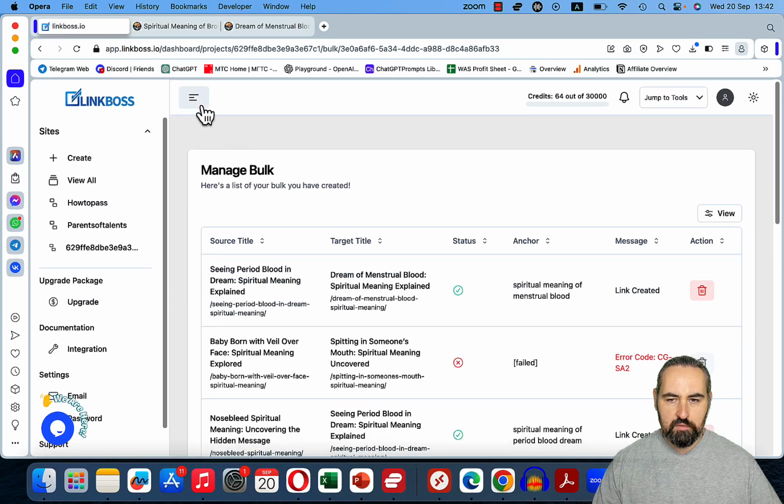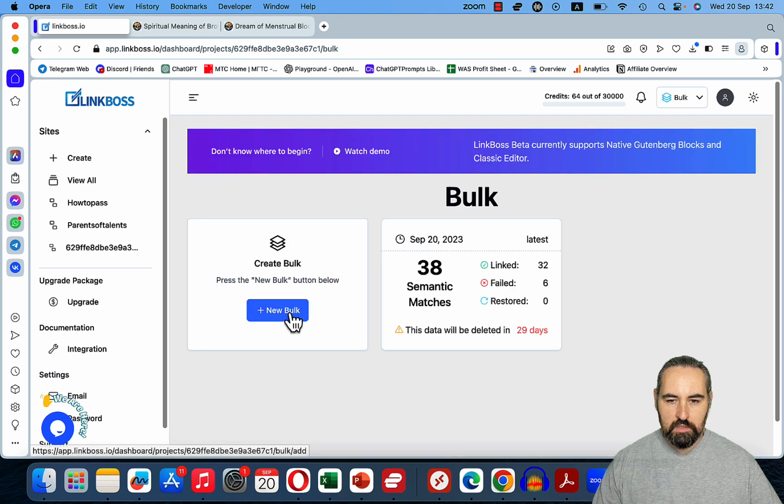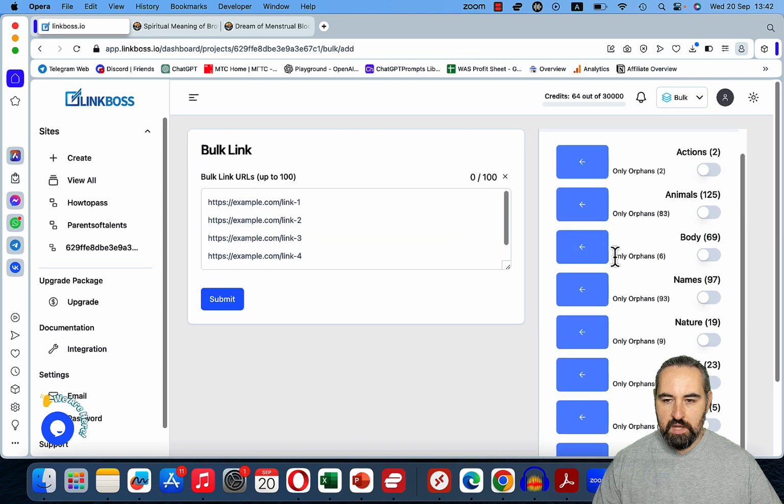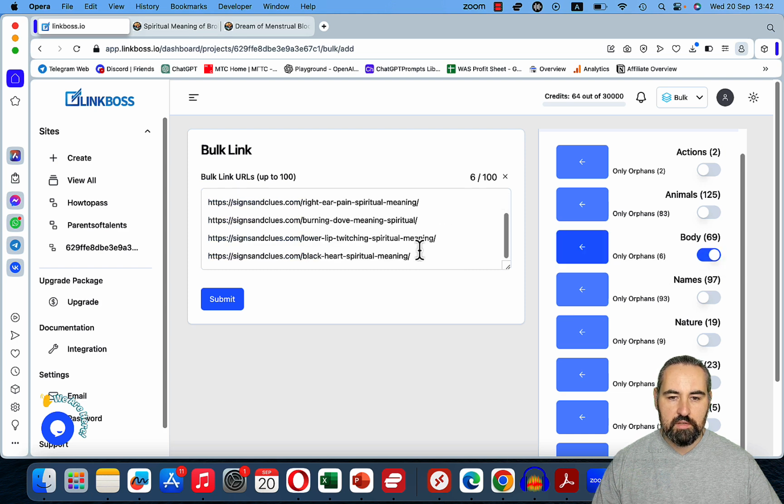And if you go back to bulk, you can do new bulk. And what was the category? The category was called body. And we have 6 orphan posts, so we can redo them once again. I won't be doing it this time, but you can redo the orphan posts, and you do that until you get the results that you want.